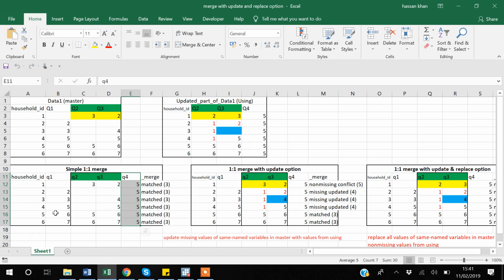Whereas suppose you want to tell Stata that if there are missing values in the master data, suppose there is missing information for household ID 2, and missing information for household ID 3 and 4, for question number 2 and 3, you can update those values from the new using data or the updated data. So what you can do is use the update option in Stata.